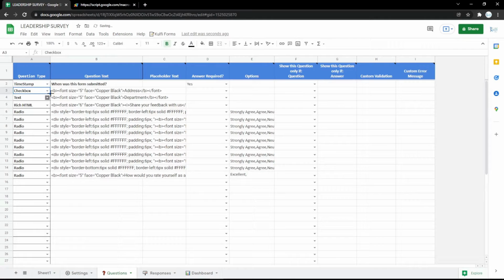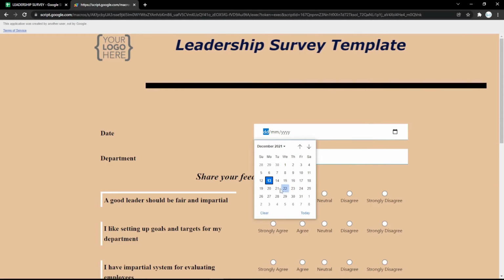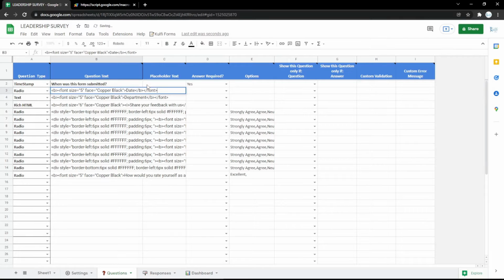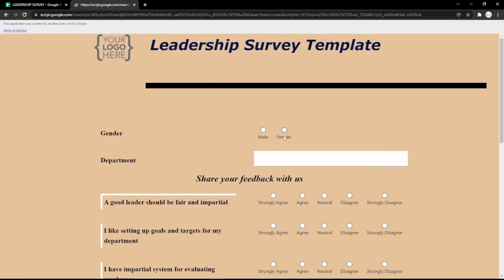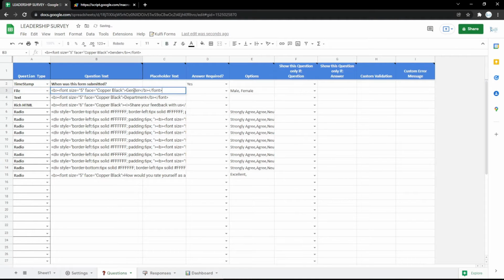And then you can also change it into date, so it will show a calendar to pick the date like that. You can check it in the form, so the audience can pick their date easily from the calendar. And then you can also change it to a radio button, for example. And for example here I use gender and just fill the options like male or female like that, so the audience can pick their gender easily there like this.